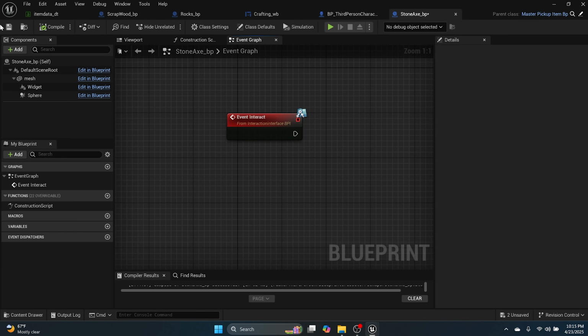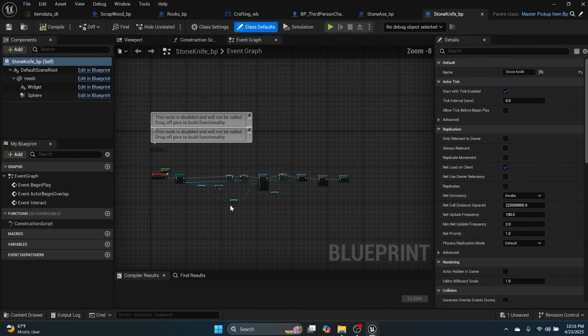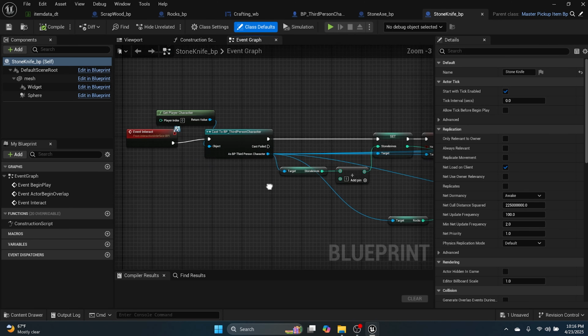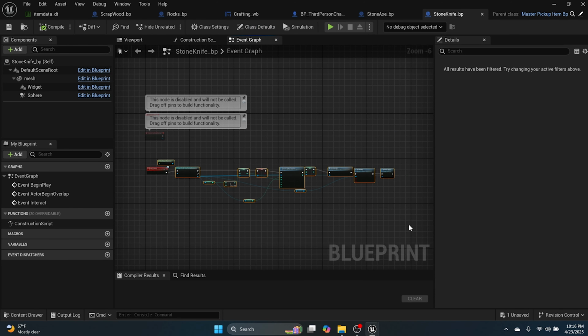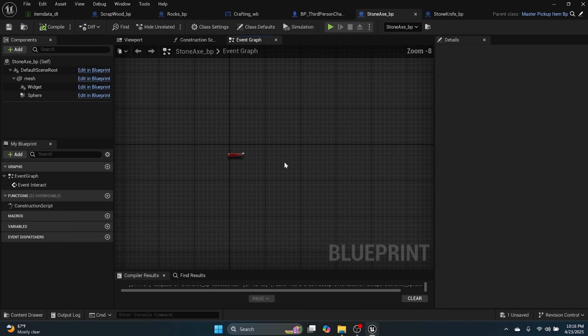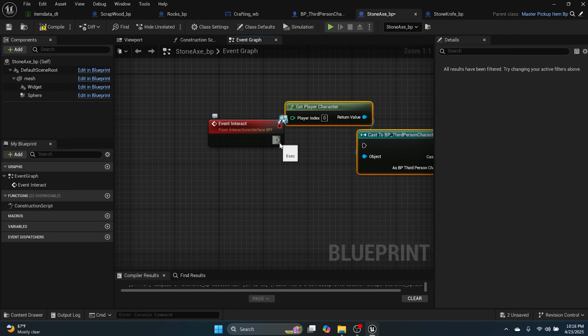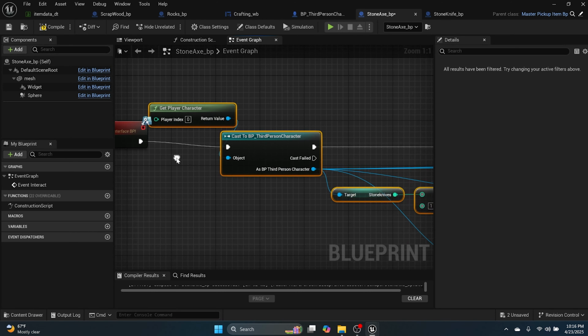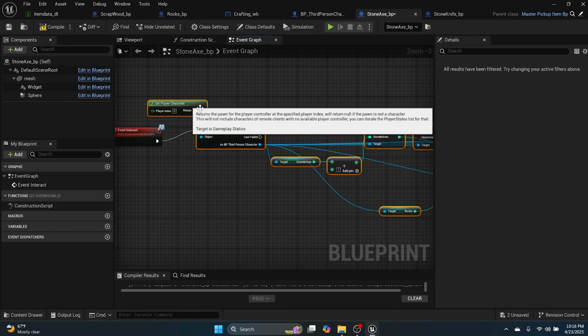What we want to happen is the same thing that happens when you pick up the stone knife. So if you can double click on your stone knife, we're about to copy and paste all of that. So copy and paste. All right, cool. So we just got to go through and replace everything now.